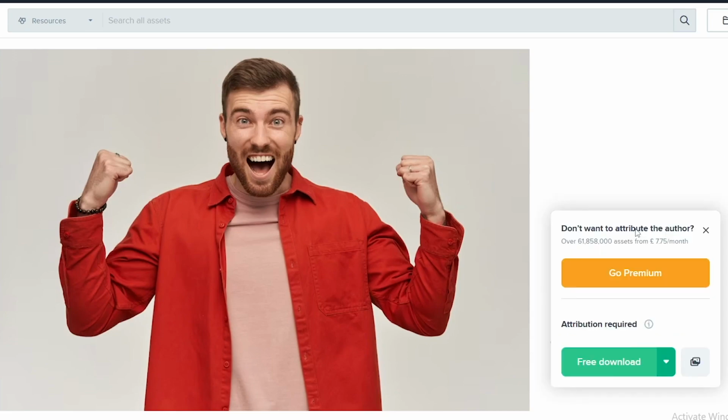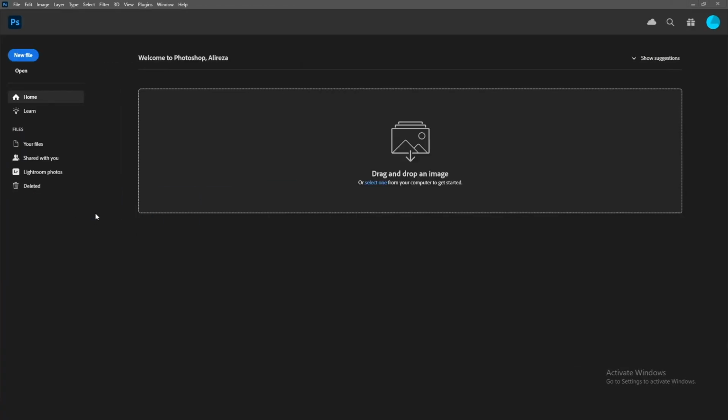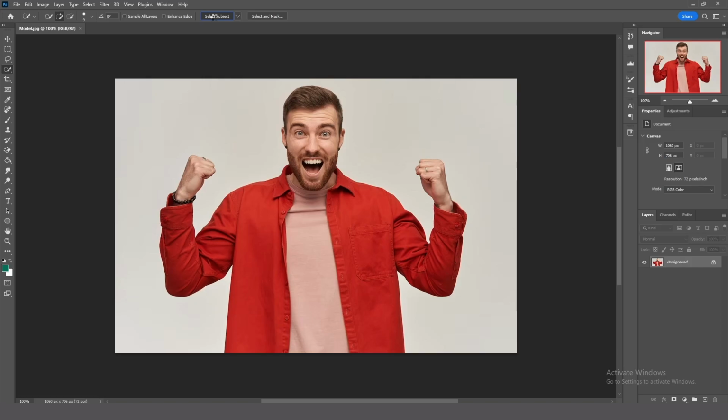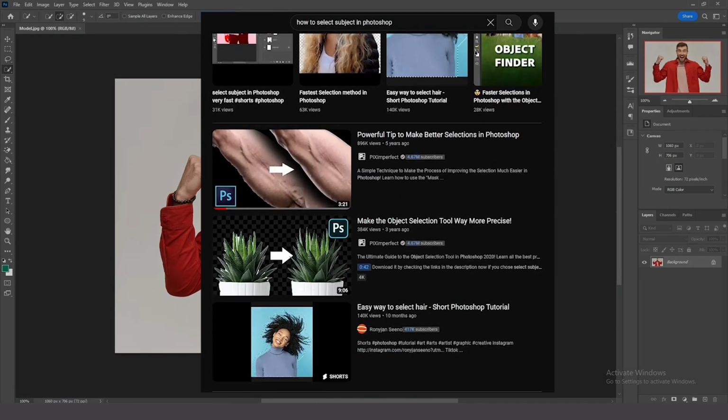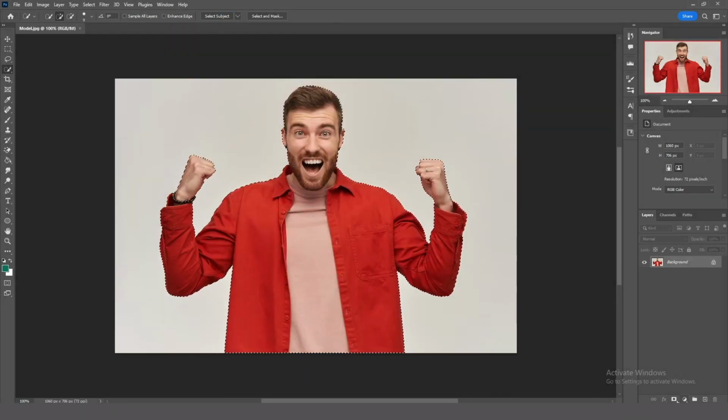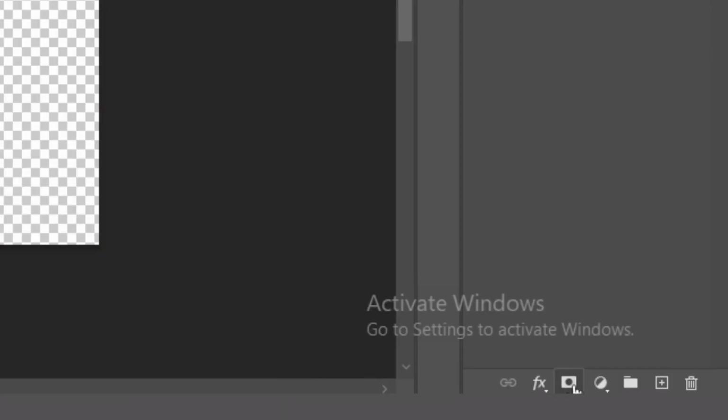Now that we have downloaded the photo, open it in Photoshop. We take the lasso tool and click on the select subject section. With this, the background of our photo will disappear. You can use different methods to remove the background, which is the easiest method. After the selection is done, click on the mask button to remove the background.